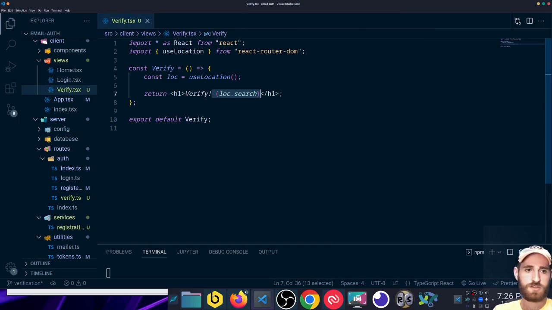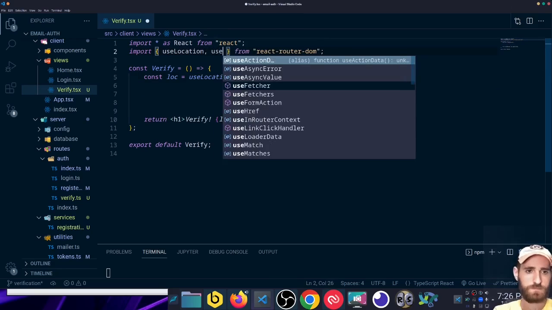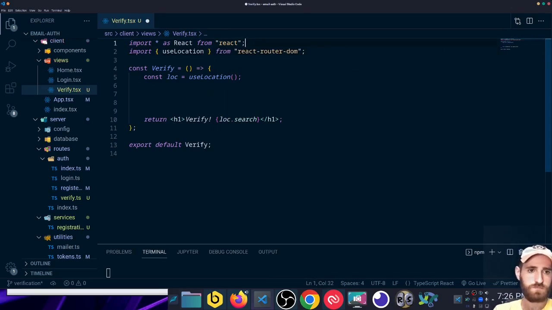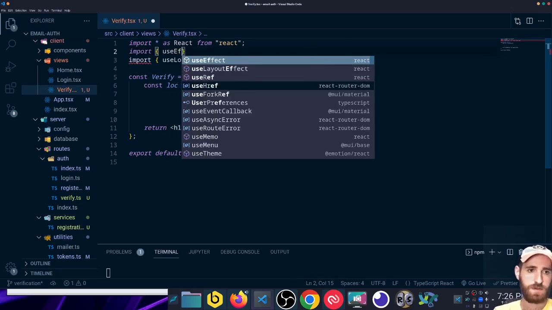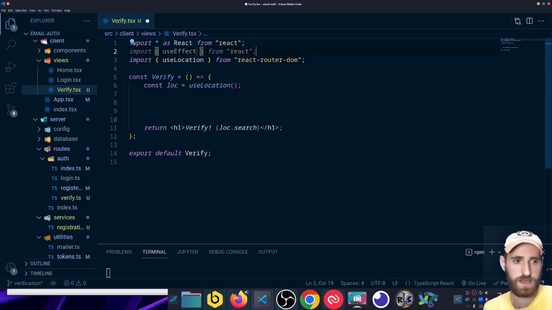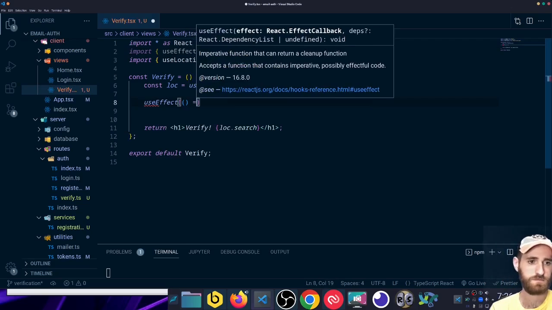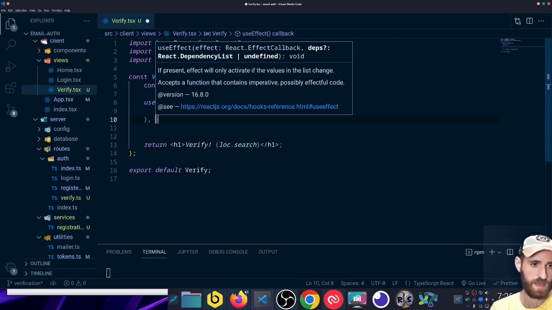Our verify page, if it can just communicate to our server, then that's the final piece of the puzzle. So instead of just showing that on the page, let's go ahead and get some fetch in action in place.